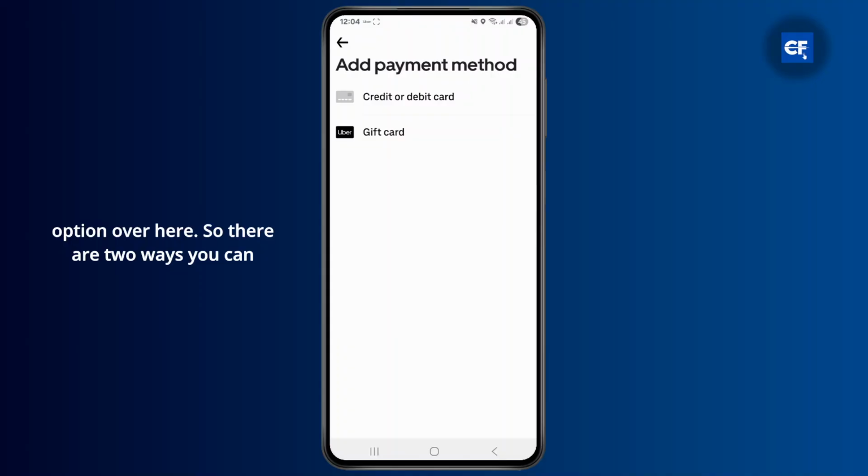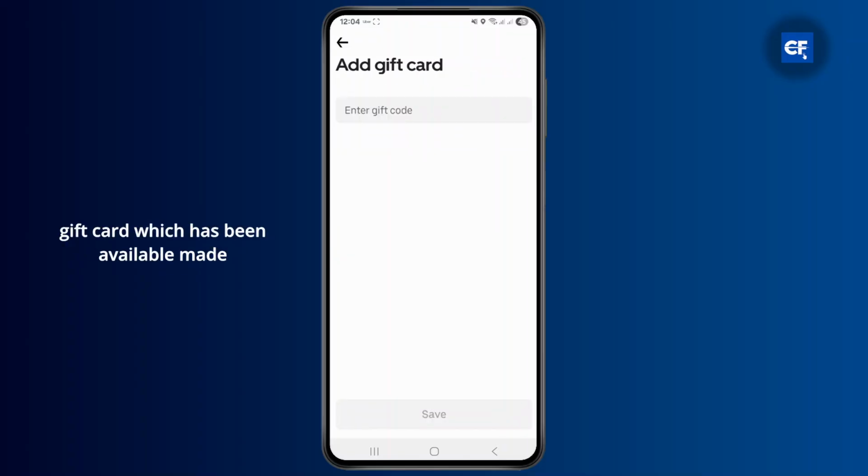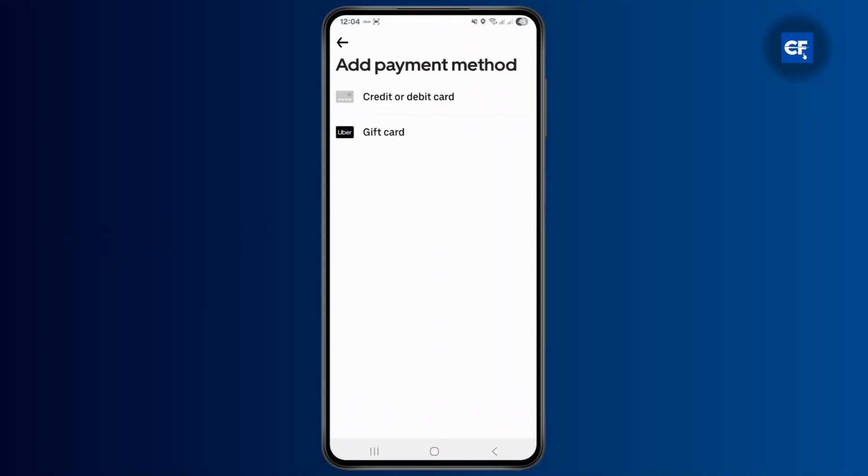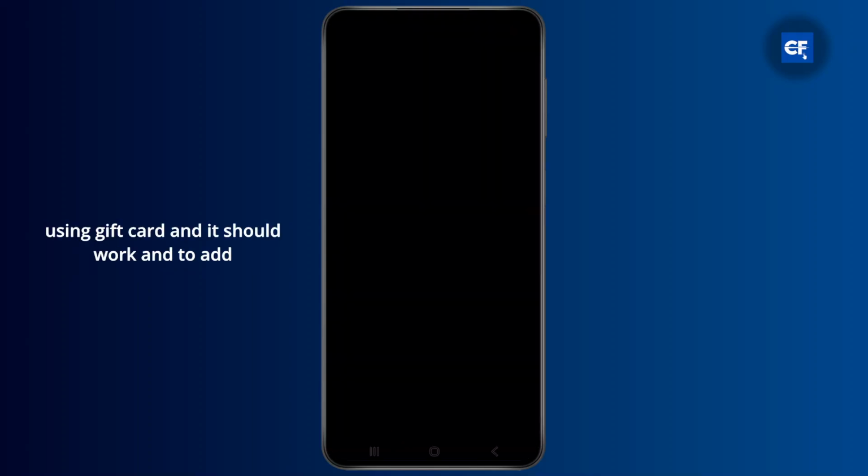So there are two ways you can add a payment method for your Uber application. You can either go for your credit or debit card, or you can also use the gift card, which has been made available by the Uber application itself. You just have to enter your gift code and you can easily save that gift card as your payment method. So make sure you have enough balance if you are using a gift card and it should work.